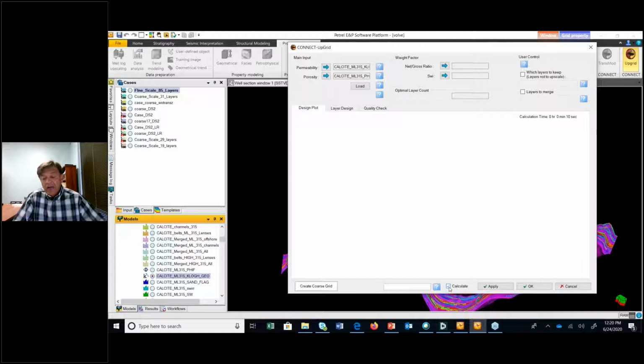I click on calculate and I just simply say apply. So when I click on apply, what it does is it takes the 85-layer model and then calculates basically everything which is related to that particular reservoir.